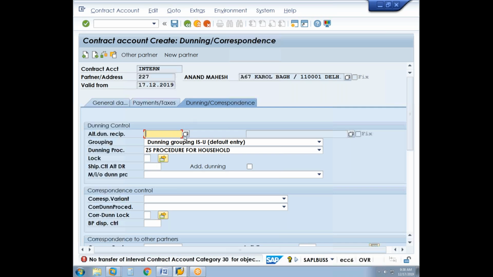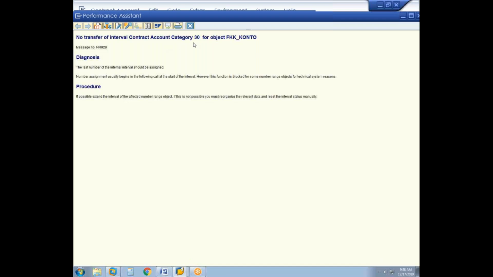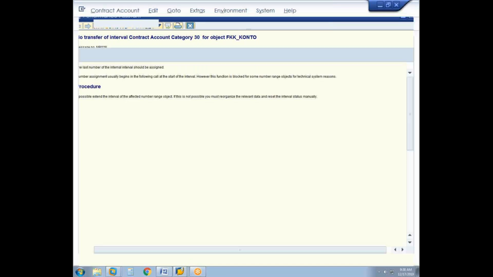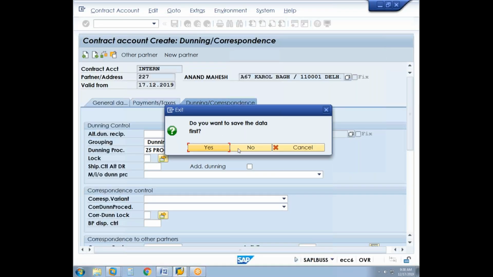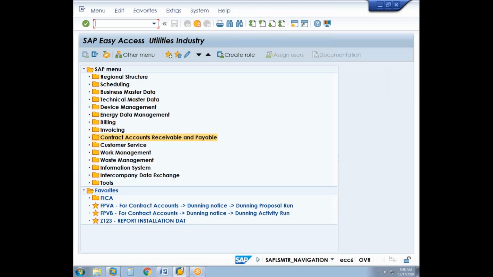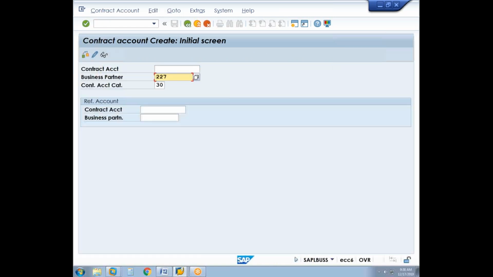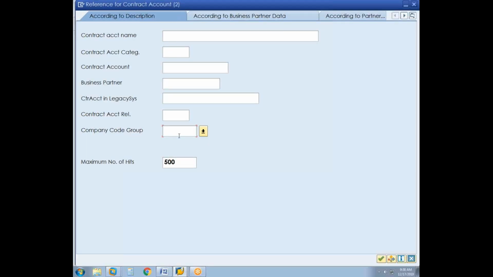Alternate Dunning, no transfer of interval, contract account category 30. Okay, this is no transfer of interval, category 20. Okay. We will not change this. We'll create a new one. So go to CAA1, business partner 220, contract account category 30. So let me copy from the existing contract account for the company code group 3000.